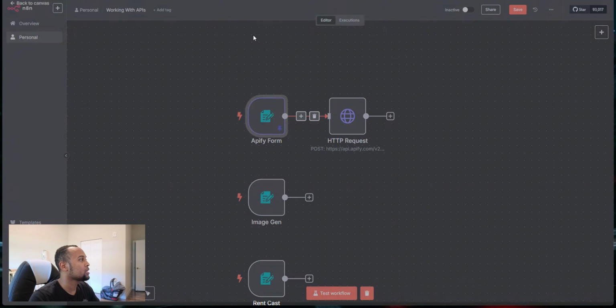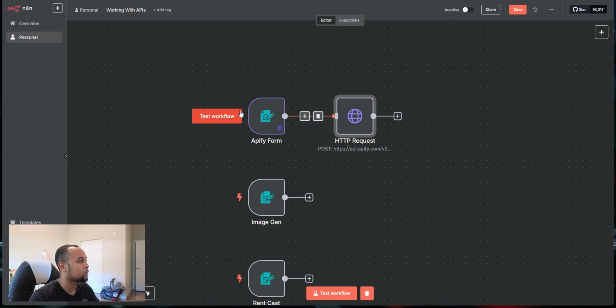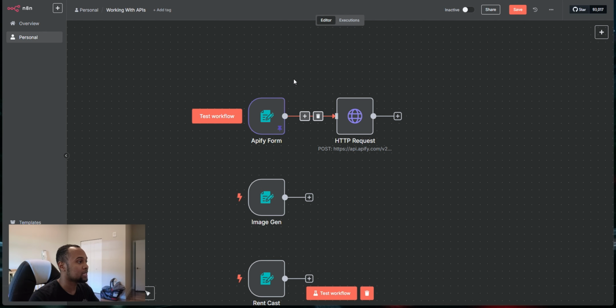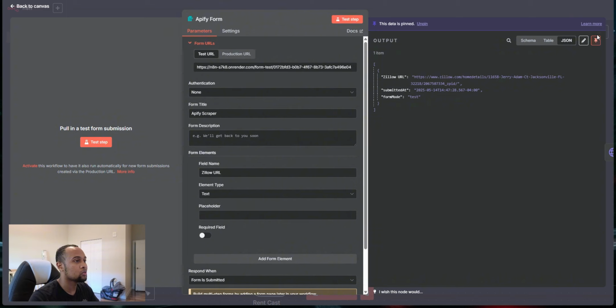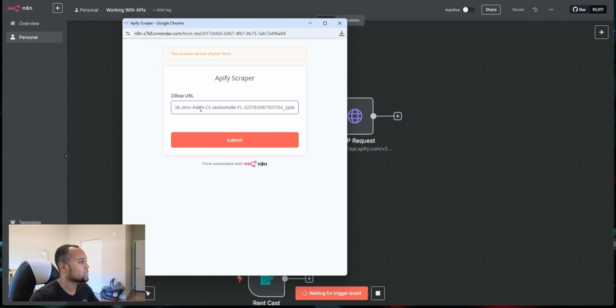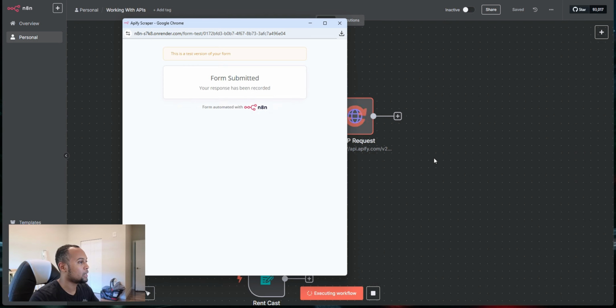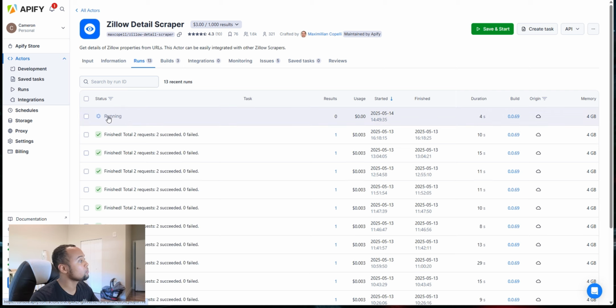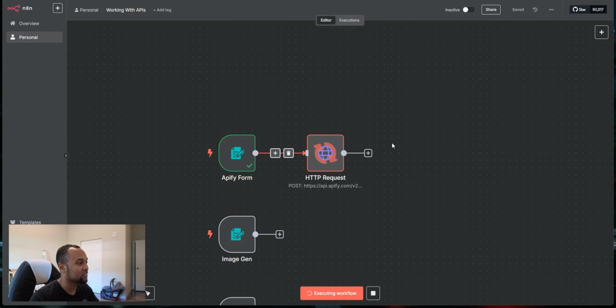All right, so basically what should happen now is that when I paste in that link, this Apify actor is going to run, and I'm going to get some data back in my n8n instance. So with that being said, I'm going to unpin the data, and I'm going to test this workflow. I'm going to paste in the Zillow link for that property we just looked at. I'm going to hit submit, and as we see, it's running here. Oh, look at that. It's actually running for us. So now we're just going to wait for that data to come back.